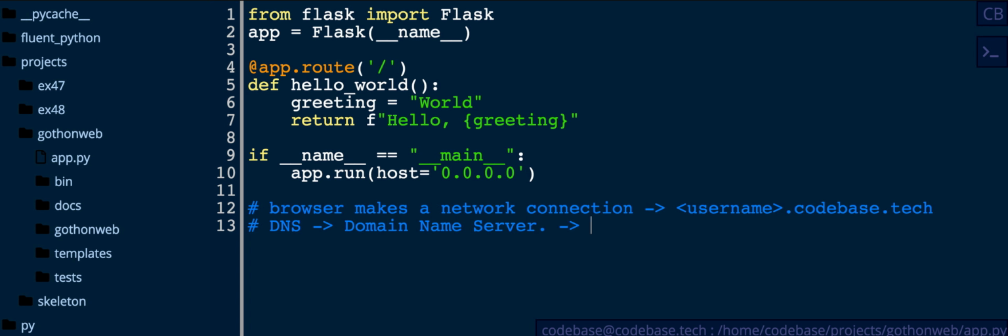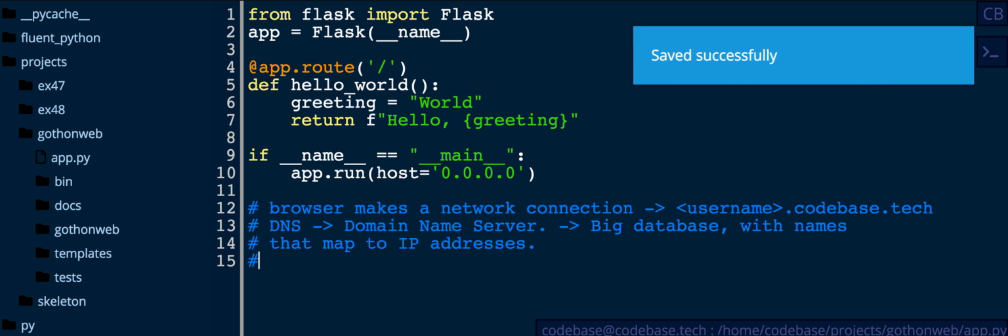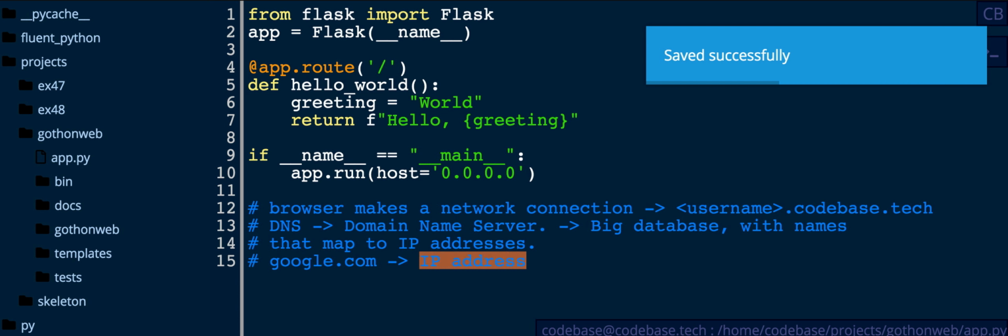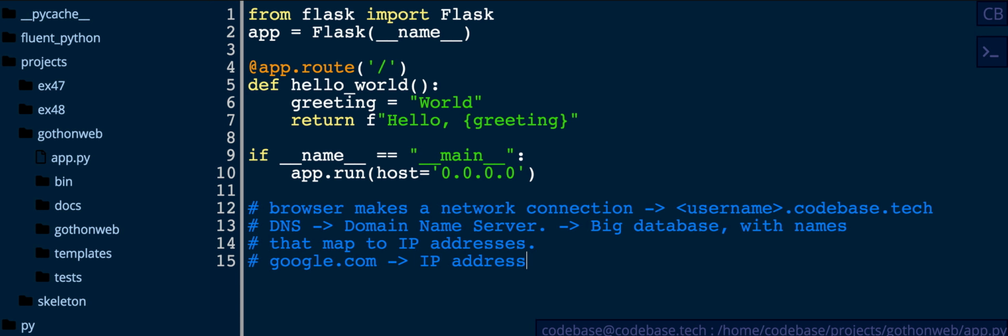And a domain name server is essentially a big database with addresses that map to IP addresses. Okay, I should say with names that map to IP addresses. So what I mean by that is that google.com, that has an IP address. In fact, google.com has got hundreds of IP addresses. Many different computers will actually handle this thing, but when you make a query to Google's DNS, it just gives you an IP address, and that handles your request.